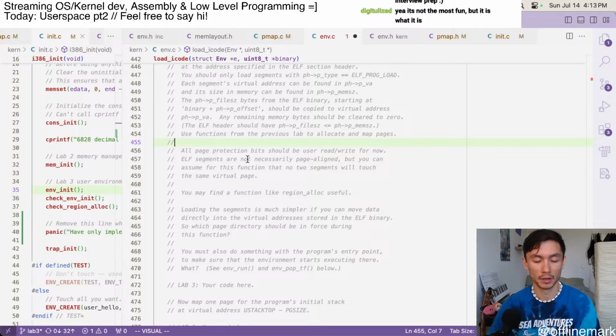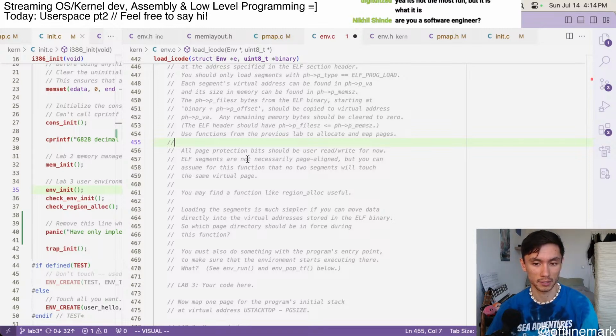Interesting. ELF segments are not necessarily page aligned. But you can assume for this function that no two segments will touch the same virtual page.